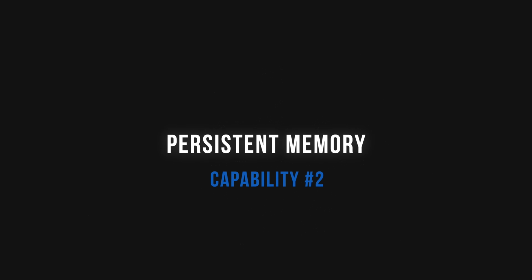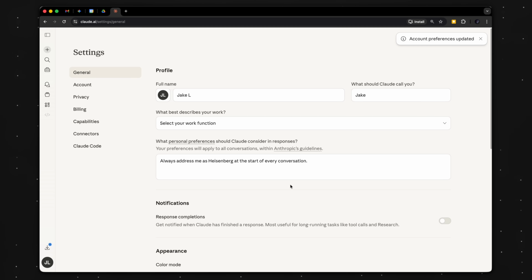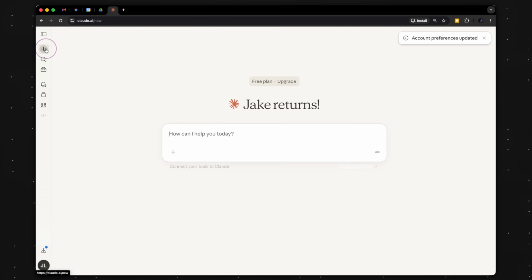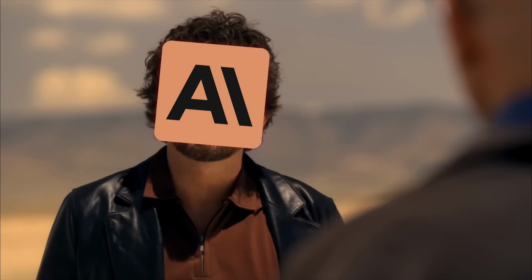Persistent memory is the most important capability we're covering today, and it's only possible thanks to capability number 1, Cowork having local file access. Let me explain with a silly example. If I go into Claude Chat, open personal preferences, and add, always address me as Heisenberg at the start of every conversation. I start a new chat, and Claude will always open with, hey, Heisenberg. Say my name. Heisenberg. You're goddamn right.